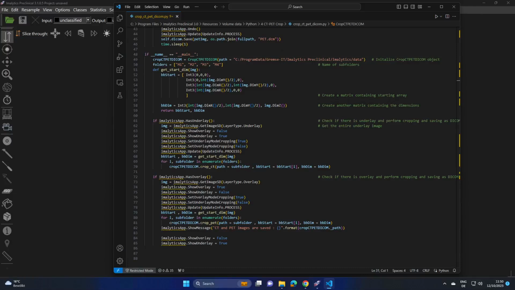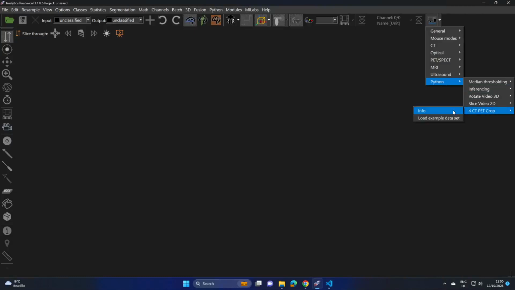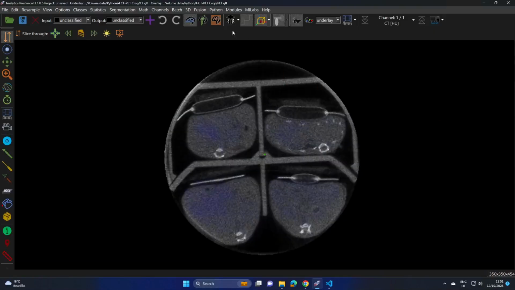Now, let's take a look at the script and execute. The path for the script can be found by clicking on Tutorials, Python, forset pet crop, and clicking on the info button. Before we execute the script, we need to load the dataset. That can be achieved by clicking on the Load Example Dataset button as shown here. We can see the 3D view by clicking the 3D button here.